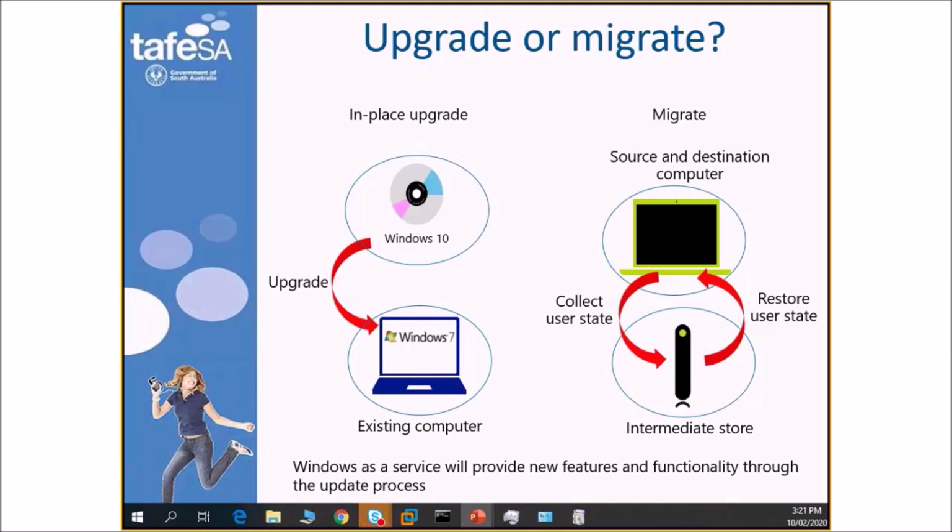Okay, you can see that one is a little bit straightforward, isn't it? Upgrade is pretty straightforward. You install it, you keep everything, it's there. Whereas a migrate, it's a lot more work because you're installing the operating system, you're installing the apps, then you're restoring the backup. But which is better? Well, in my opinion, migrate's always better.